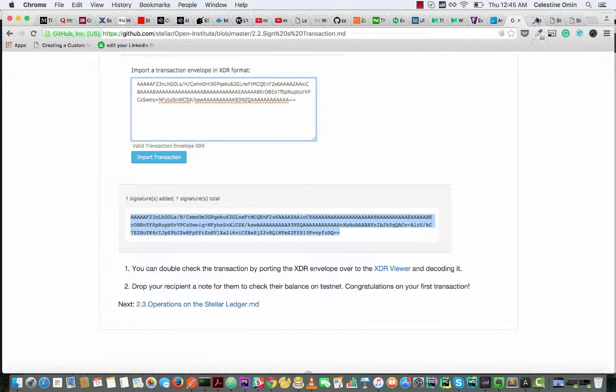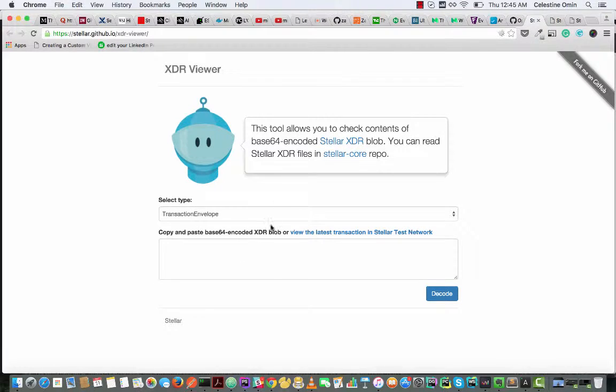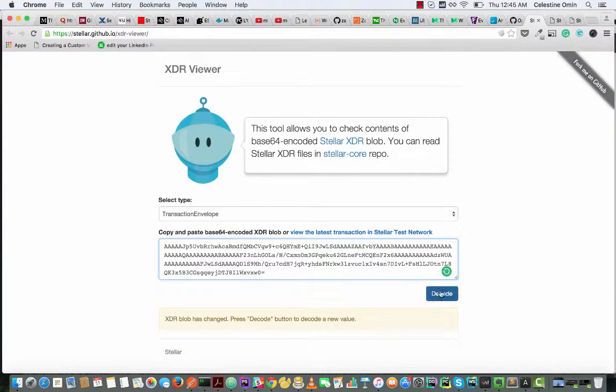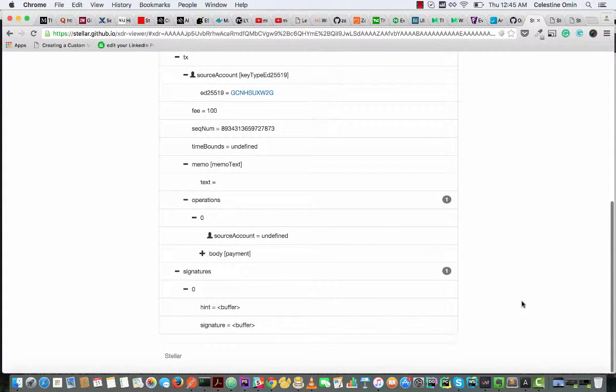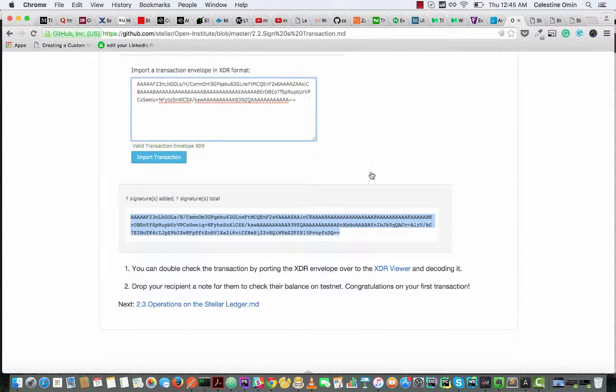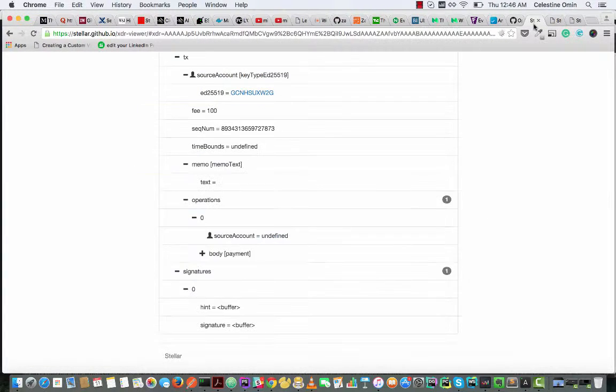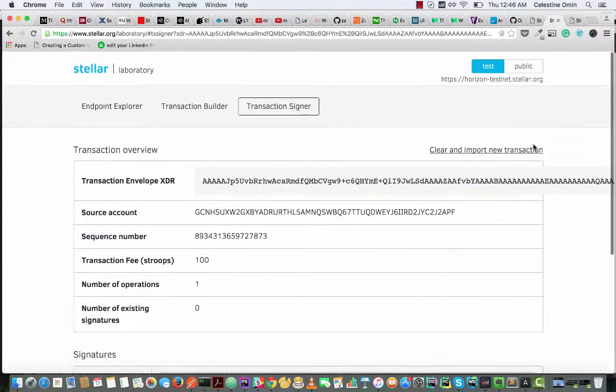Now let's see if this was a valid transaction. I'll hit decode, and for sure it was a very valid transaction. And now I can send Vanessa an email or something and say, hey Vanessa, I sent you 50 lumens. Check your account balance, and she should have had 50 lumens added to her account.